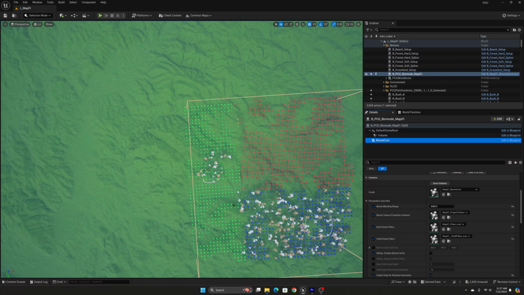The next thing I would do to make sure this is working is, you can see down here, this debug display biome cache. What that will do is convert these points to cubes so that you can see that the projection is being picked up properly and being converted.